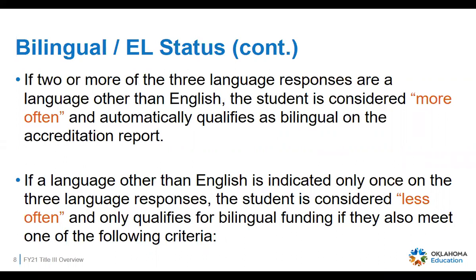If the student answers a language other than English only once out of the 3 questions, then the student is considered less often and might qualify for bilingual funding or qualify as bilingual. So for a less often student to qualify as bilingual, they also have to meet one of 3 criteria.